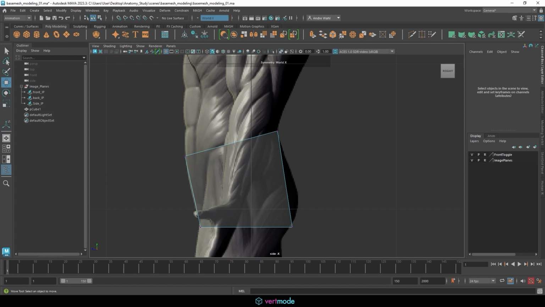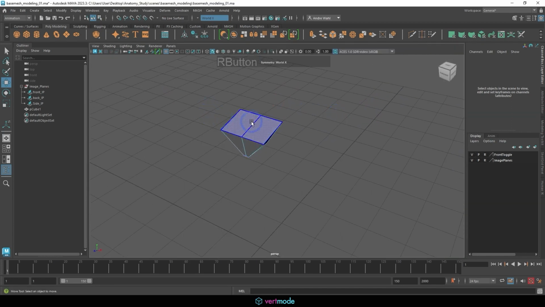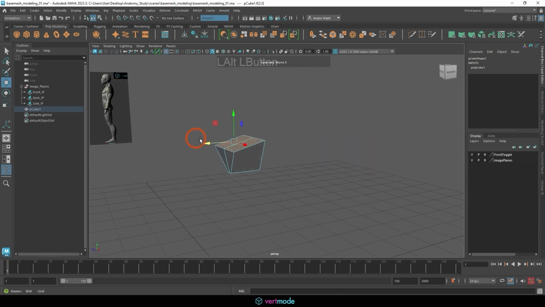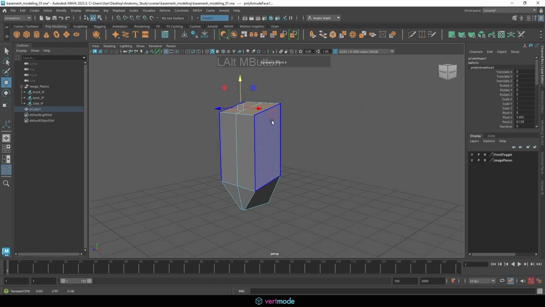Now from here, we want to extrude the two top faces of the cube and pull these up to the shoulders in the image. So let's switch here to our perspective, right-click into face mode, and we can extrude these. The fastest way to do a basic extrusion, if you just want to pull something out, is to hold Shift as a hotkey and just pull up like so.